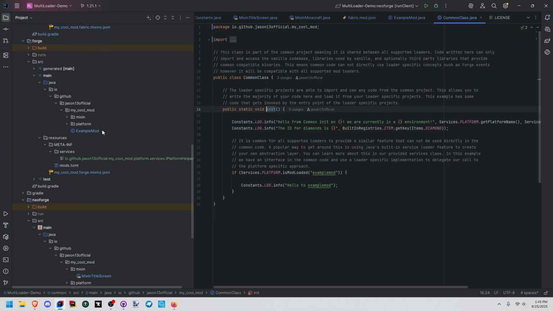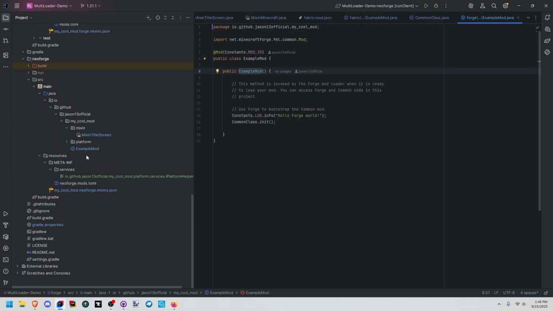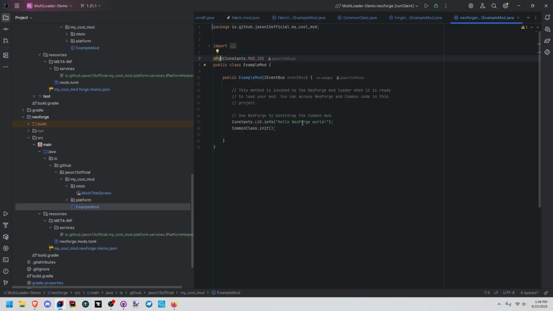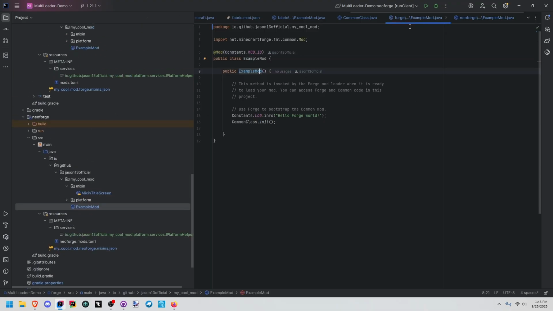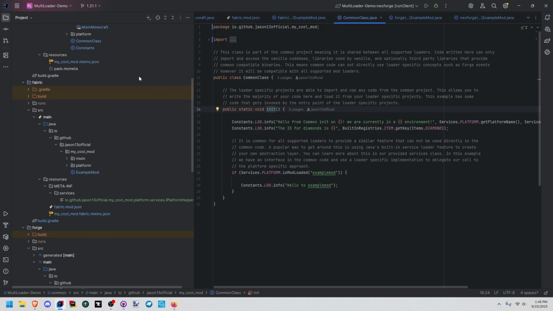Very similarly, Forge creates an entry point with annotations, and NeoForge does the same. We are annotating our class and providing a constructor so Forge can construct our mod. We'll go to NeoForge, and we see the exact same thing happening, as NeoForge is a derivative of Forge. And both of those are also calling back to common class init to initialize our common code.